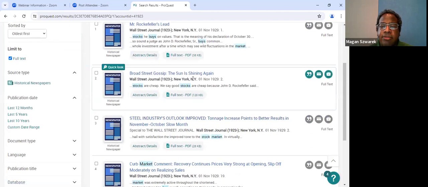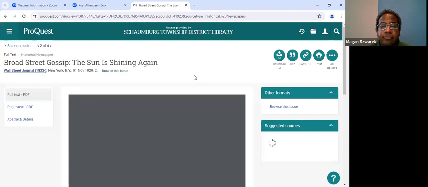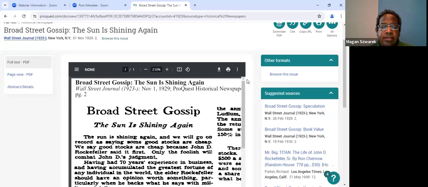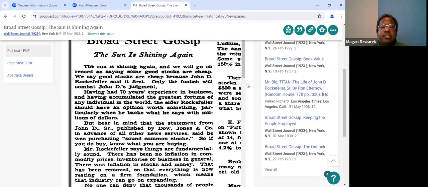Broad Street Gossip, the sun is shining again. The sun is shining again, and we will go on record as saying some good stocks are cheap. Yeah, they would be cheap. At this time, we say good stocks are cheap because John D. Rockefeller said it first. Only the foolish will combat John D.'s judgment.